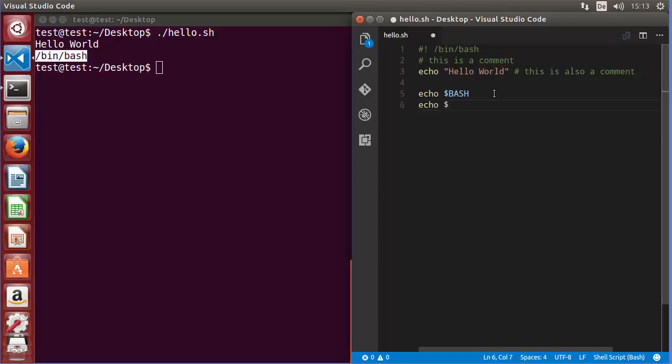There are some more variables, for example, echo BASH_VERSION. I'm going to write BASH_VERSION, and it will give me the bash version, right? Let me copy it a few times. Then there is a variable for your home, so you use HOME. This will give you the home directory. And then there is a variable called PWD, present working directory. It will give you whatever present working directory you are working in, right?